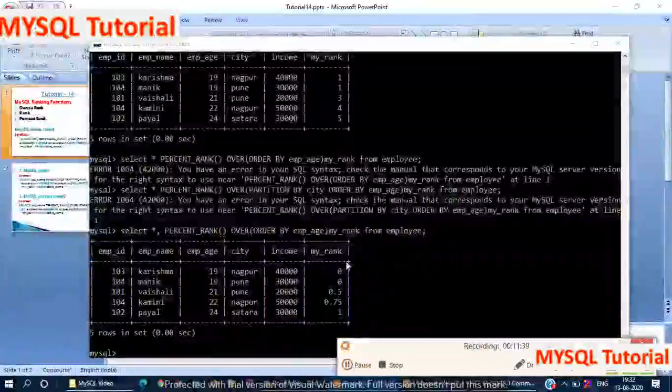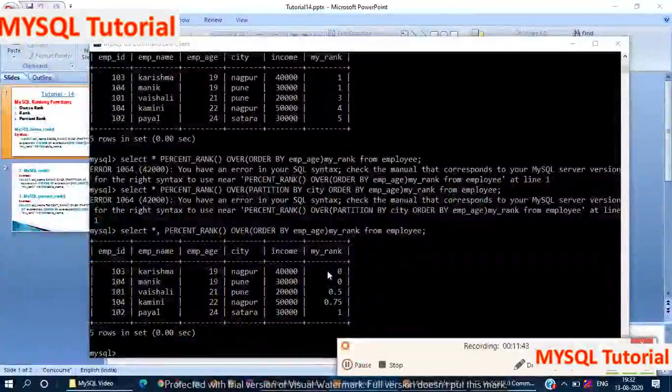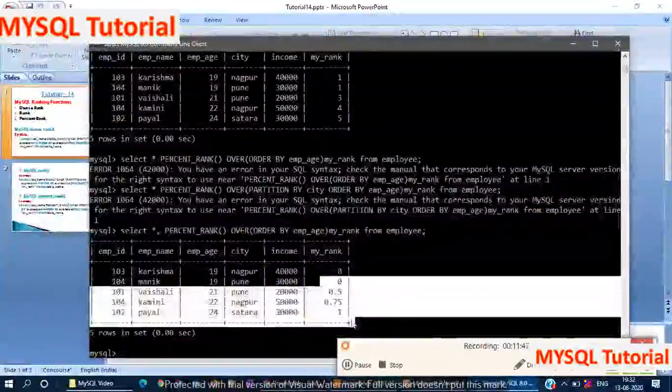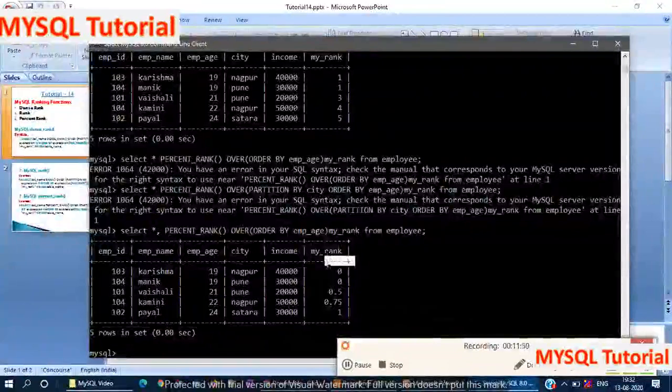Here you can see the output of percent rank. It returns output between 0 and 1. Here you can see the my_rank column.